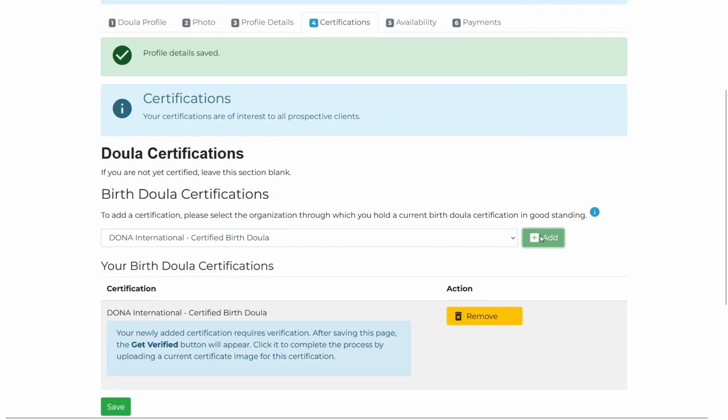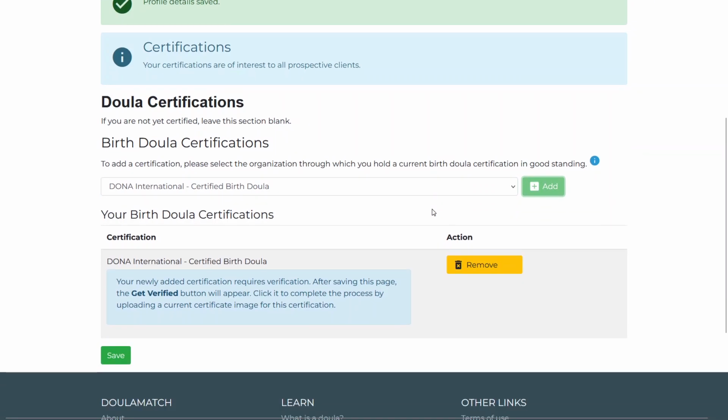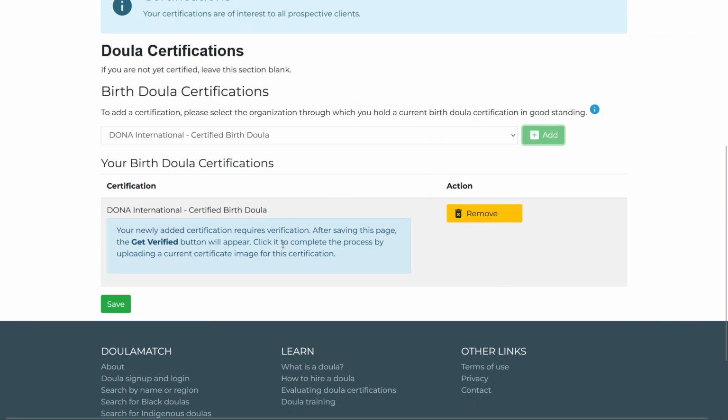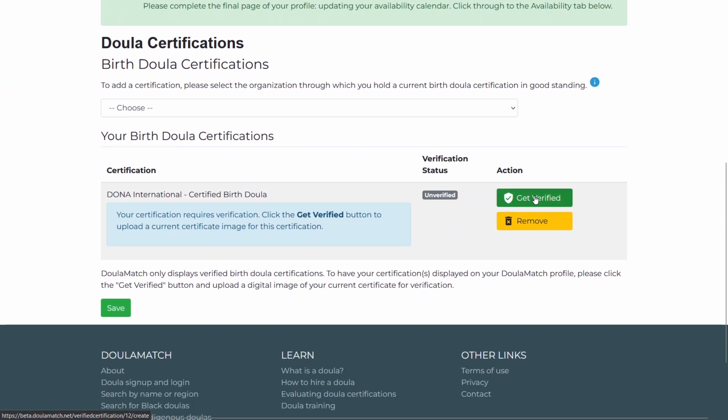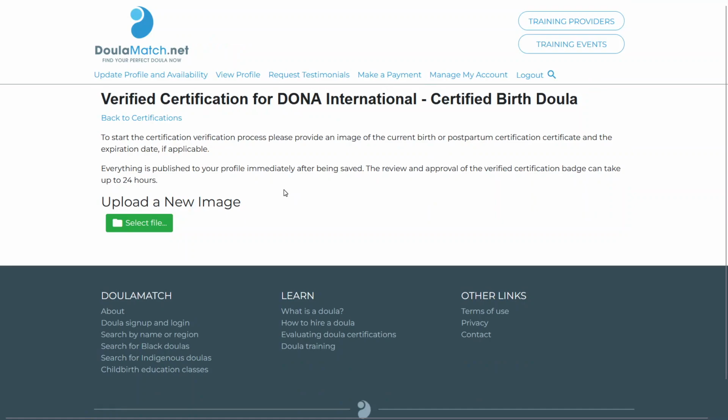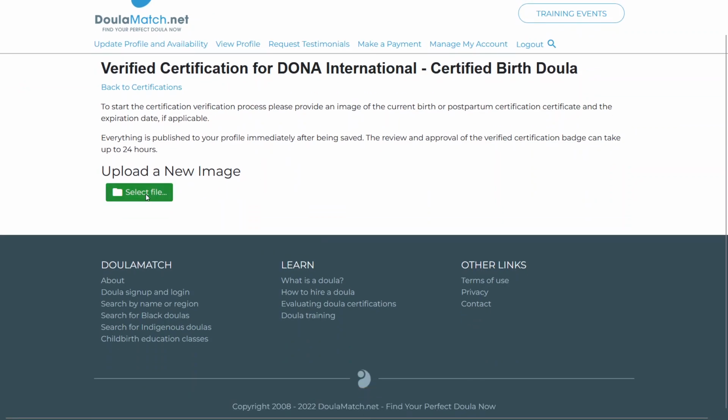And this process gets a little bit tricky, because first we have to add it to the list and save this page, and then we'll be presented with an opportunity to get verified. And this is where we're going to upload a picture of our certification certificate, and the Doula Match team will verify that, and then it'll be posted on your doula profile.